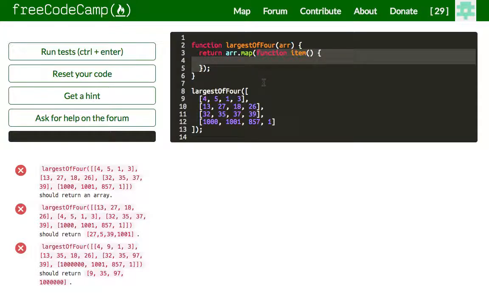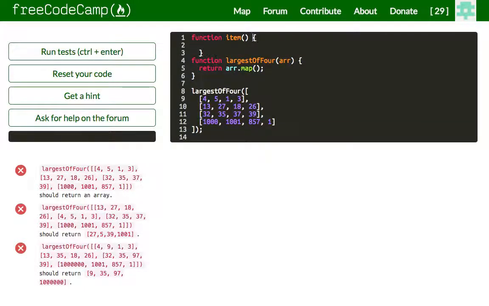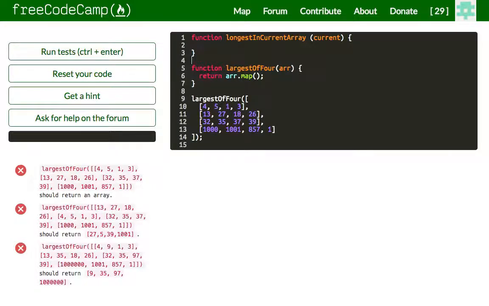So we can just move this function outside from here, and we can just call it longest in current array. Just bear with me, because I want to keep the naming clean to understand, so that you can just read it and understand what we are doing here. We are separating functions so that we can understand how bigger functions are made up of smaller functions. So we will get a current array here, and for that we know how to get the longest number.